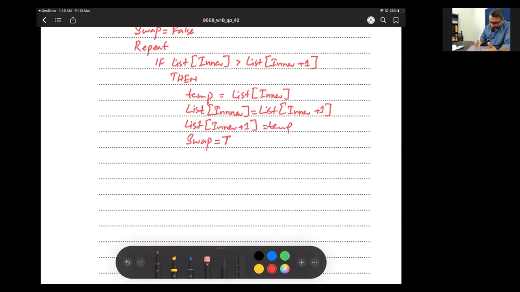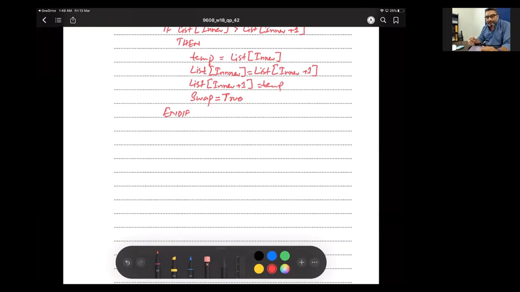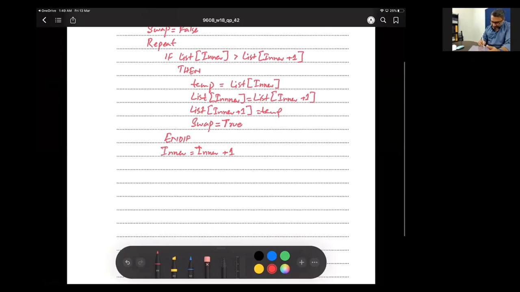Now, and if. We would have to now check, let's do it later. First, let's update inner. Inner is equal to inner plus one. Inside loop ends now, and then we have to end inside loop until inner is equal to outer minus one. So inner starts from zero and goes all the way to the outer loop minus one position. And then we have to reduce outer as well. Outer is equal to outer minus one.